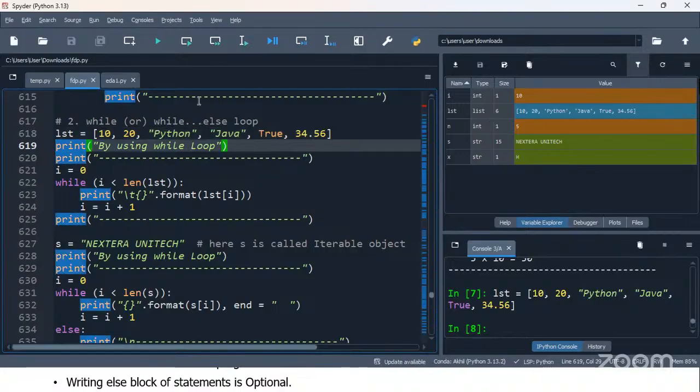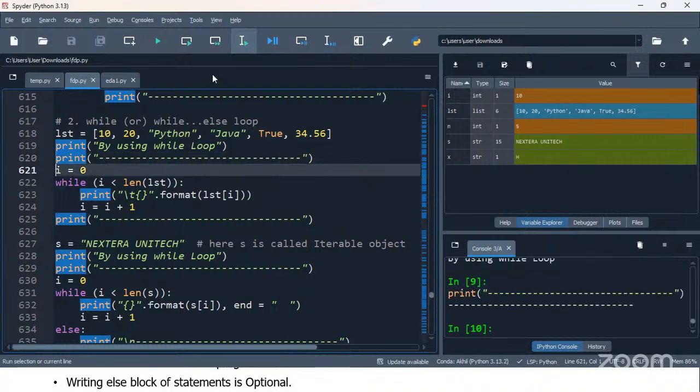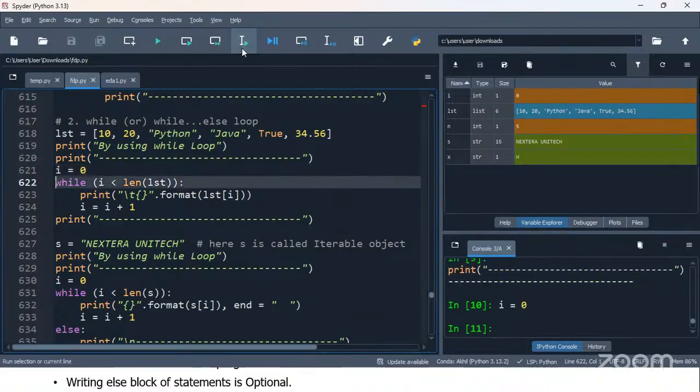Then I'm using the print function to print a message, "By using while loop", which gets printed to the console. Then I'm again using a print function to print hyphens. Right. Now I'm going to initialize my variable i with the value 0. So i is equal to 0, and 0 got stored in i. Now I'll use a while loop in which I'm specifying the condition.